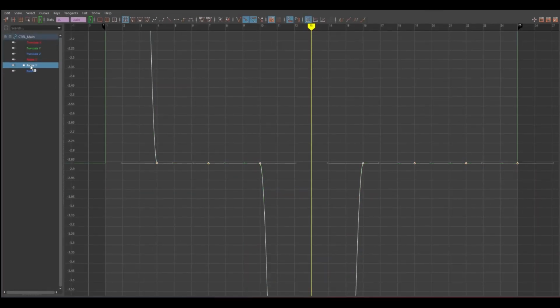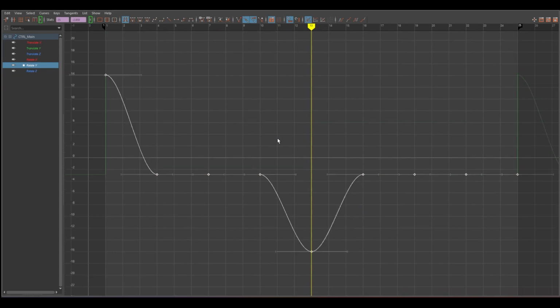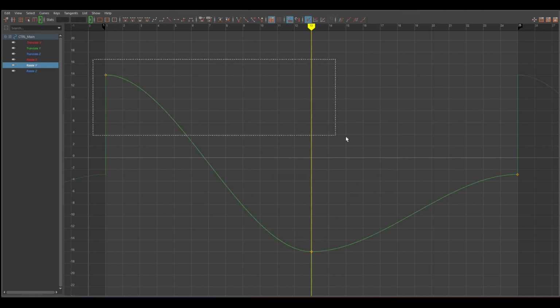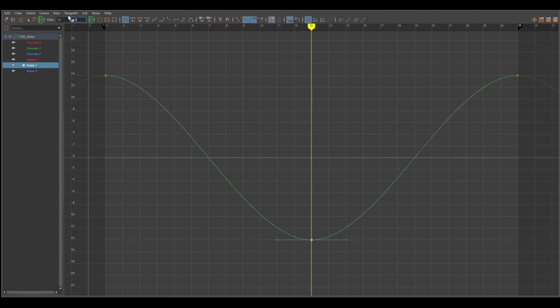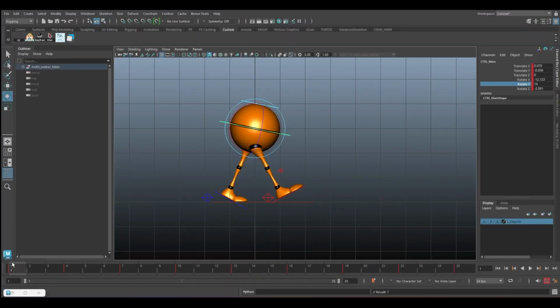Select the curve, rotation Y, press F to zoom in. We have the extreme points, number 1 and number 13. Whatever is in between, we delete them. And these two loop points should be the same value, which is 14. At 13, try to make it the same value, just negative 14 instead. We take a look at the animation.